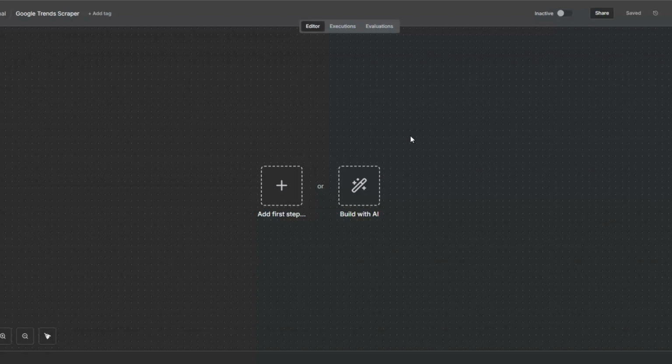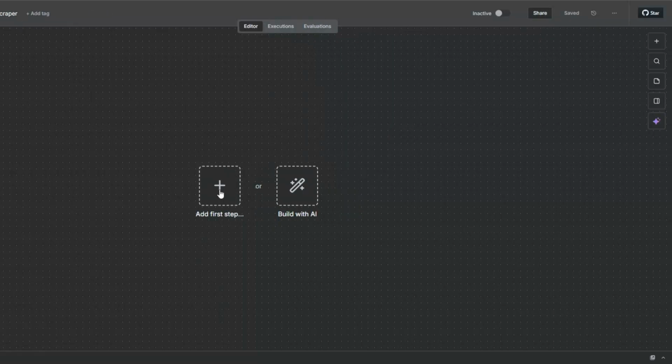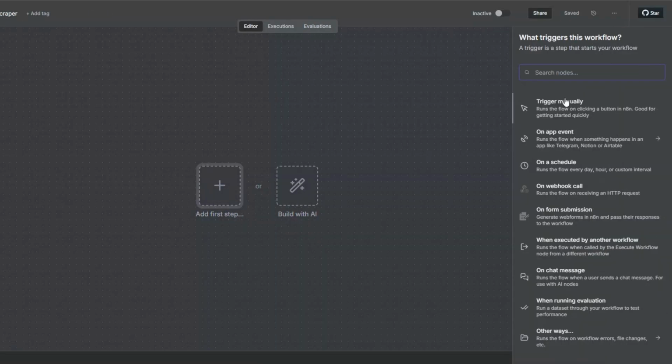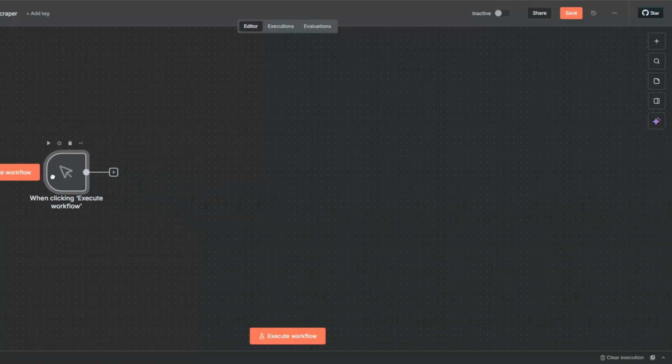In this video, I'm going to show you how to scrape Google Trends automatically by creating a simple workflow in N8N. Let's get started. In N8N, I've created a workflow that I've renamed to Google Trends Scraper. You're going to start by adding a trigger. I'm going to choose a manual trigger over here.